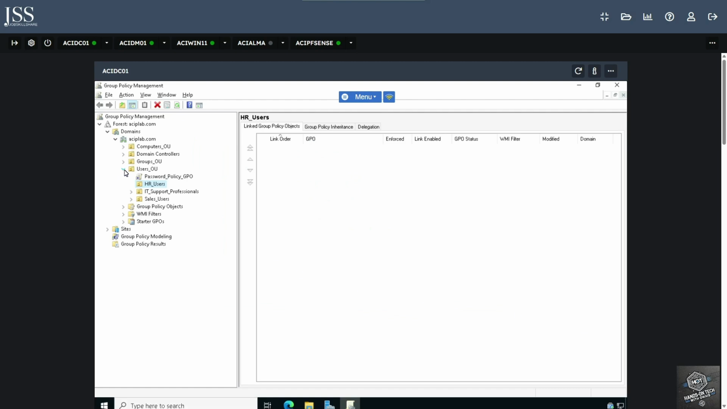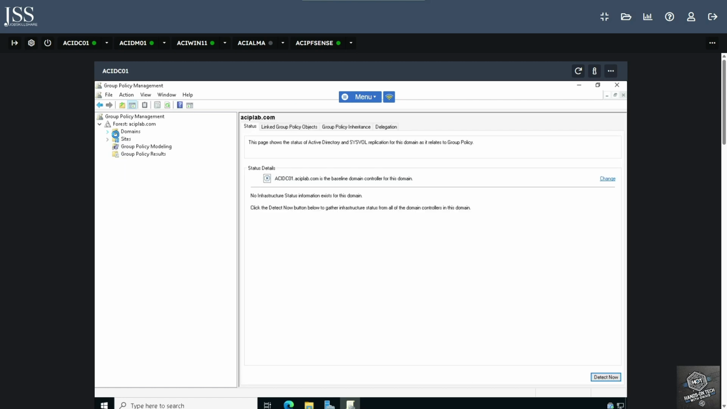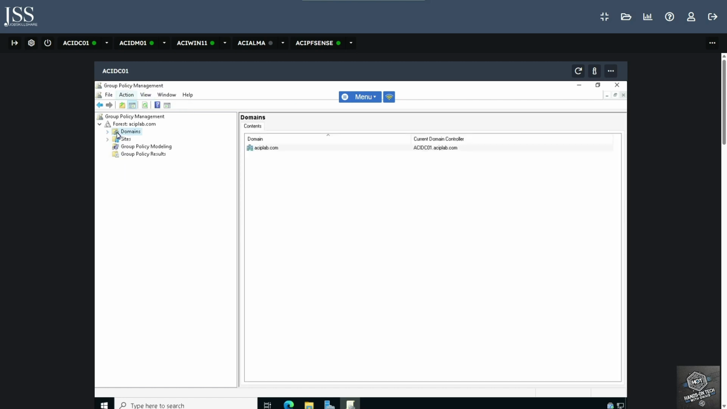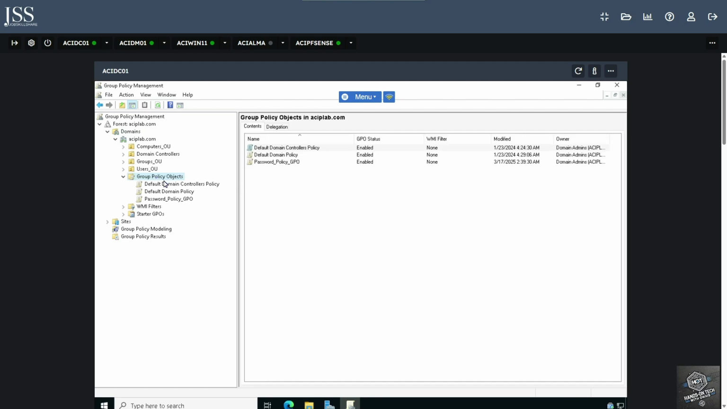Okay, so now our group policy management console is open. We're going to expand the forest, domain, and our domain, and then we're going to expand the group policy objects. This is where we will create and apply our remote desktop policy inside the group policy management console.